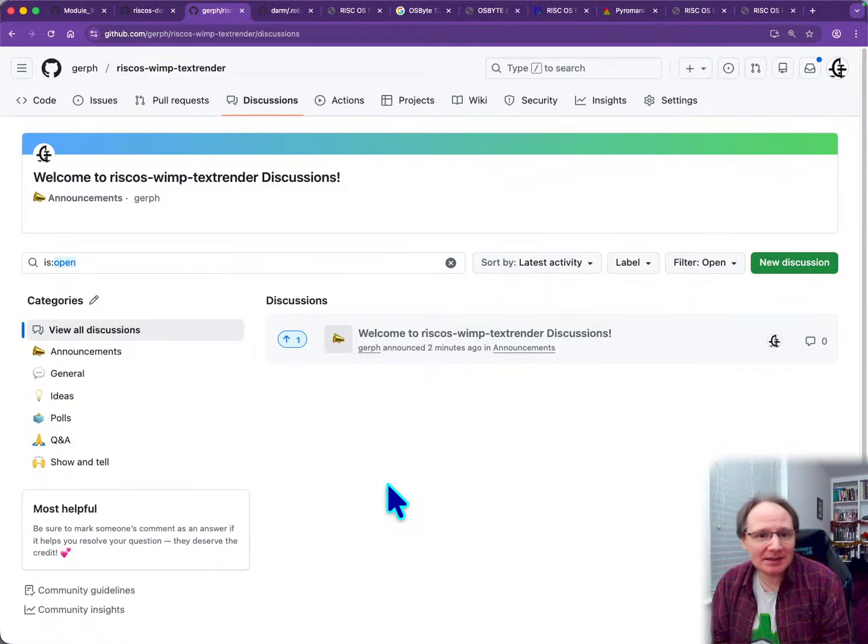Again, we'll be doing this next week as well. That'll be on the 18th, I think. We'll be continuing with the text rendering calls, trying to pull in all of the new bits that have been added as well.